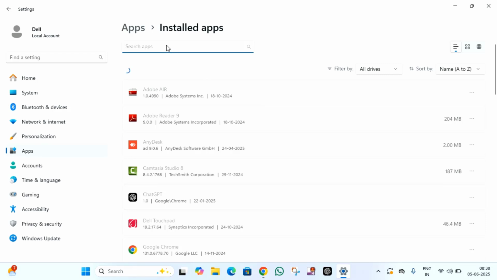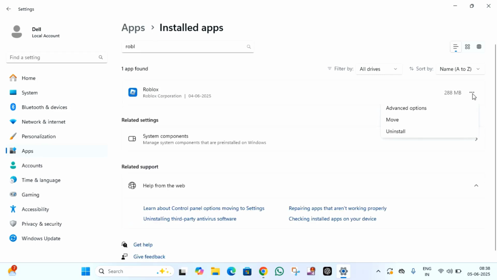In this you need to search for your installed game. Click on this 3 dot, then click on uninstall, then click on uninstall again. After clicking uninstall, your games will be removed. That's it guys. So in this way you can uninstall games on your Windows 10 or Windows 11.